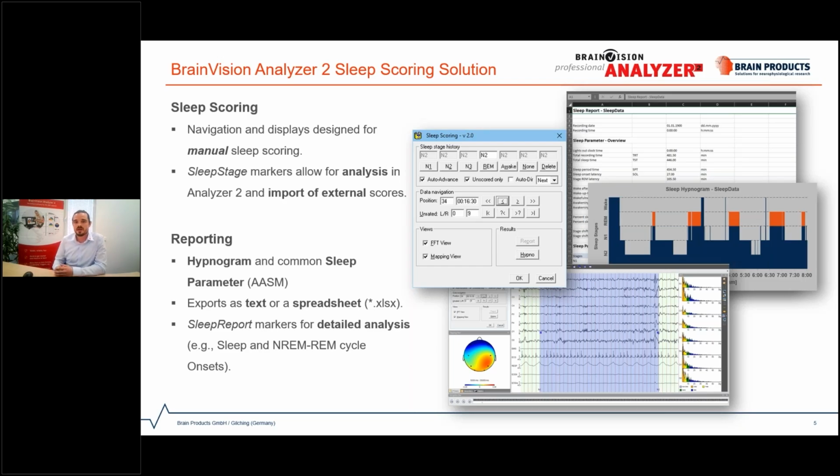The hypnogram is actually created by Microsoft Excel. So for this creation, you need Microsoft Excel to be installed. For the sleep report, you can export the report in a text file that you can open with any text editor, or also in a spreadsheet, and then you also need Microsoft Excel for it. Hallmarks of sleep, like the sleep onset and the onset of sleep cycles, are calculated in the report and also exported as markers again, as sleep report markers.